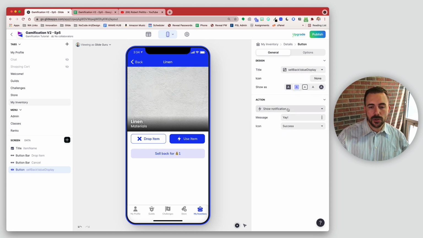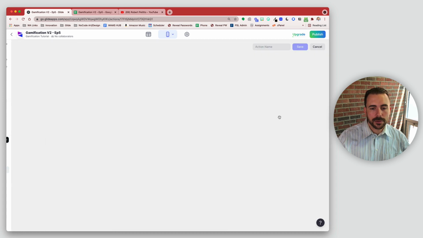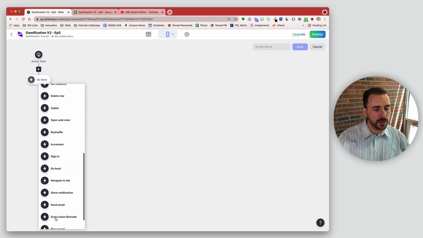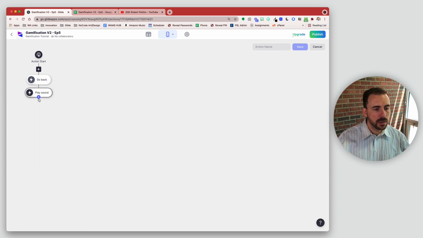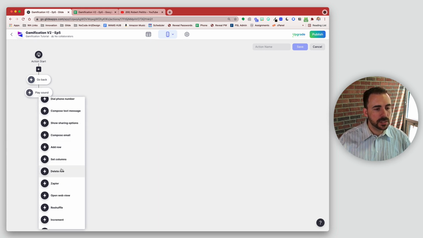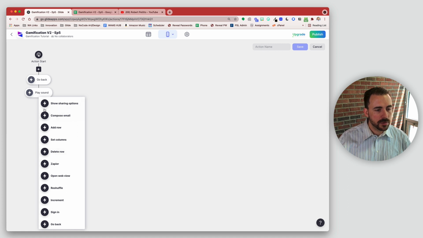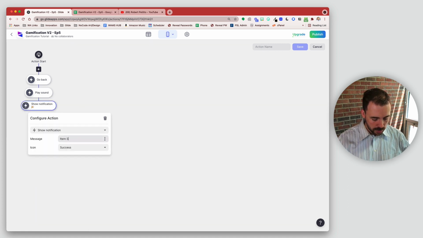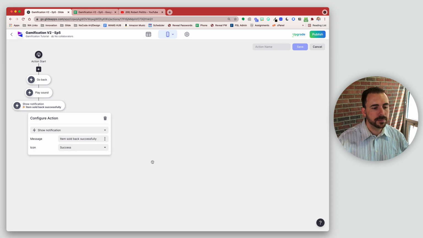And then we need to do a compound action on this. So again, we're going to do the same thing. We're going to go back a screen. We are going to play a notification sound. Then back a screen, show notification: Item sold back successfully.